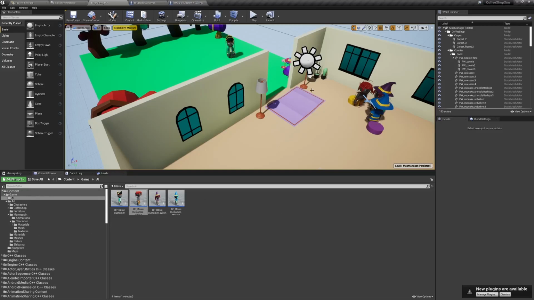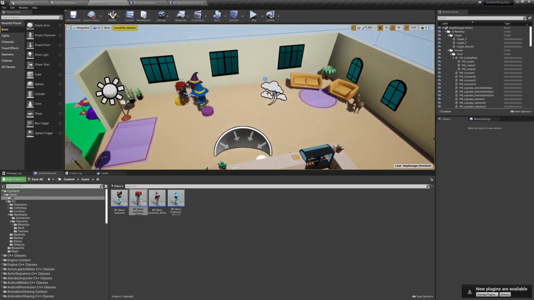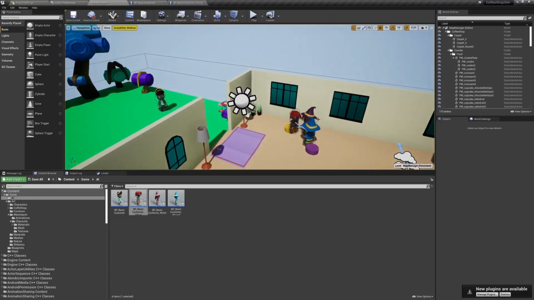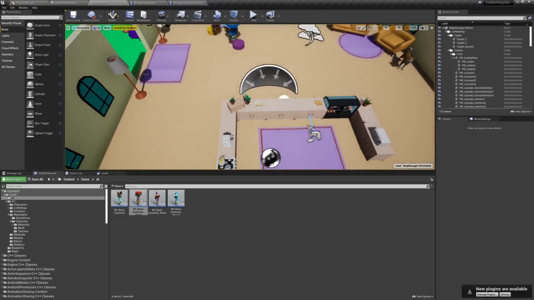So the idea is that I give you this template. All of the assets I'm using are free to find. I will show you where you can find the assets, and you can follow along with me, or you can create your own. That's up to you.